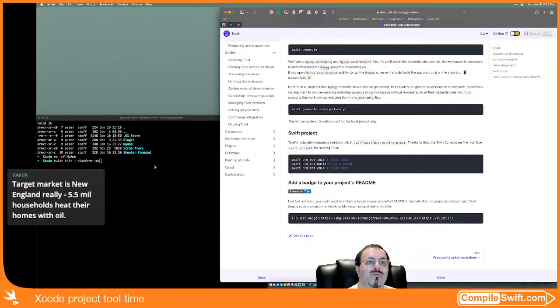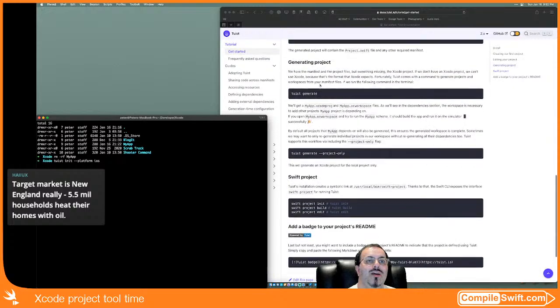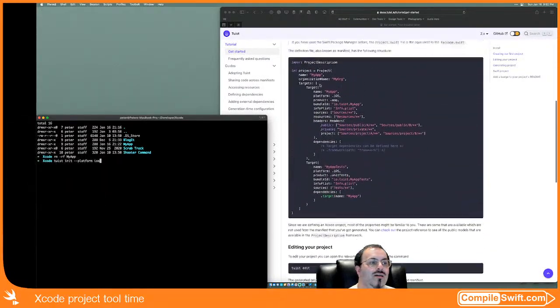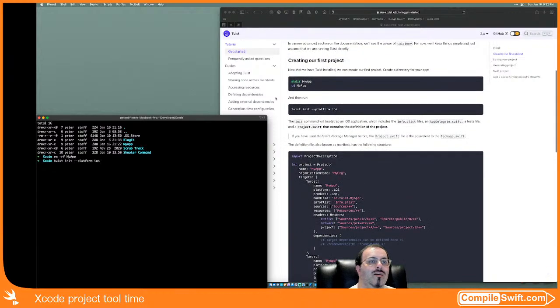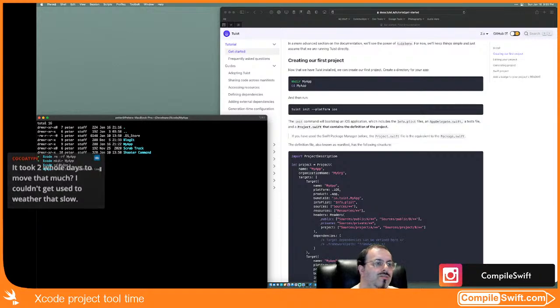All right, I want to do this. So this one was Tuist generate. Okay, wait a minute, let me back up here. Okay, so my app, Tuist. Oh, why do I keep doing that? Init platform iOS. All right.